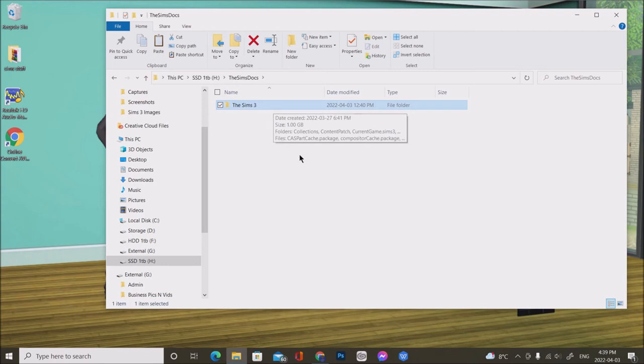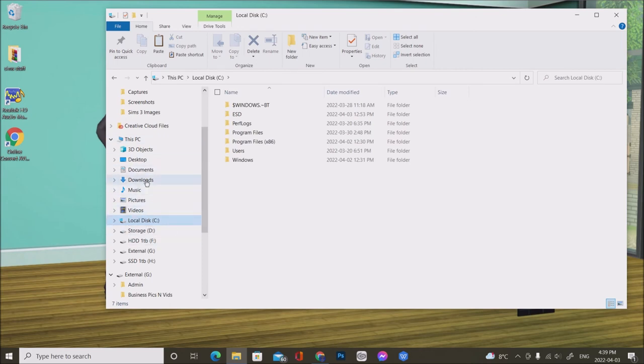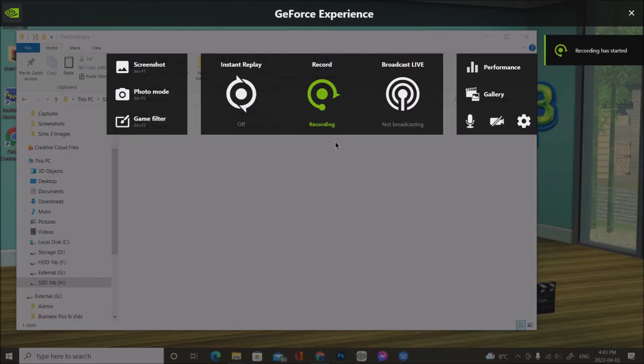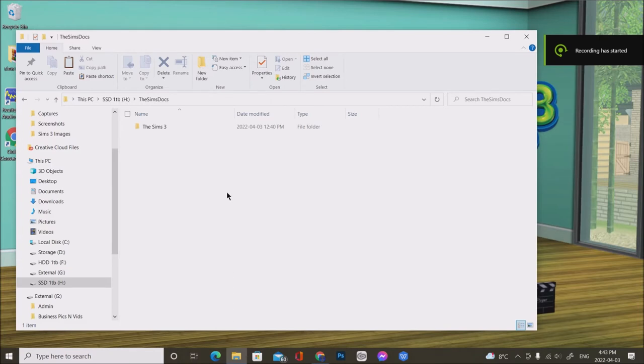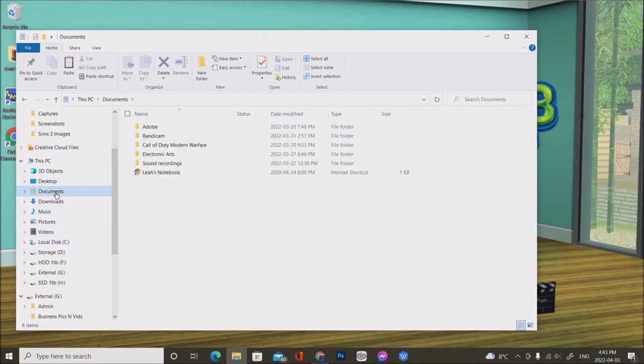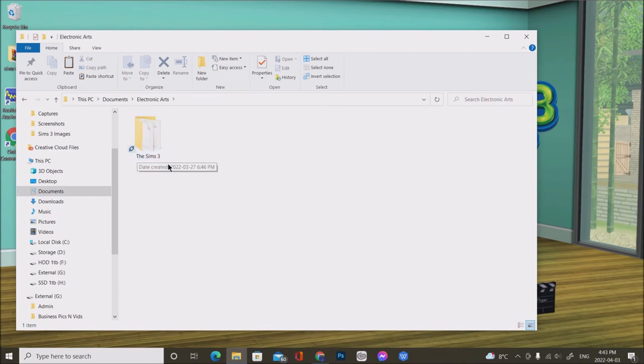So then what you want to do is a little bit of back and forth. So go back to that folder where you were. I keep going into that drive, I don't mean to. So documents, wherever your documents folder is on your PC. Okay, so what you want to do is, once you've finished copying the original folder into your new folder, and that's all done, you want to go back to your original folder. And then you want to delete the Sims folder. Okay.